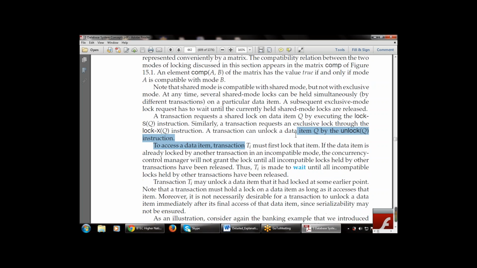To access a data item, the transaction must first lock it. Therefore, Ti must wait until all the incompatible locks held by other transactions have been released. This is determined by the lock compatibility matrix.